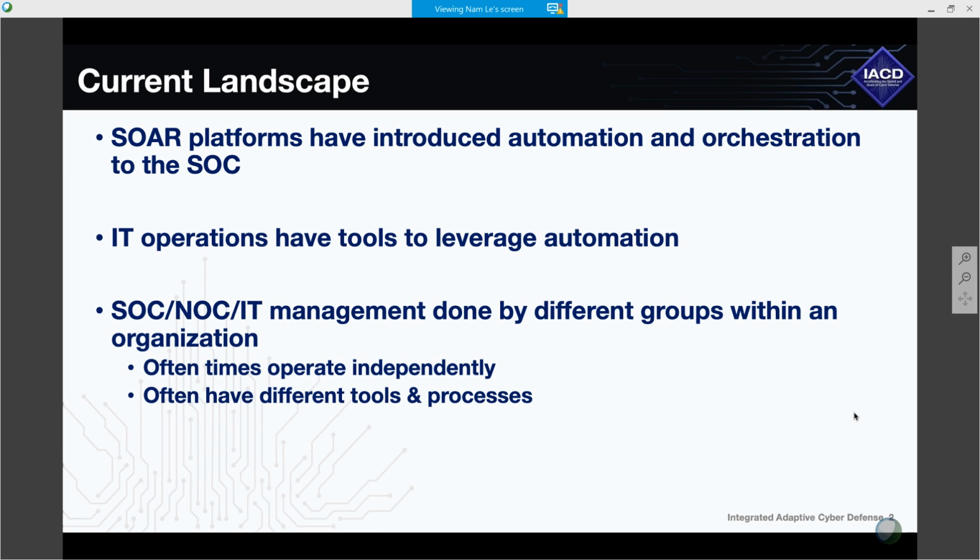And within an organization, you've typically got your security operations center, your network operations center, as well as your IT asset managers. All these different groups typically are run separately and don't really integrate that well, and they operate independently and oftentimes have different tools and processes within their own organization. Even at APL here, our own organization, there's minimal collaboration between all these entities.